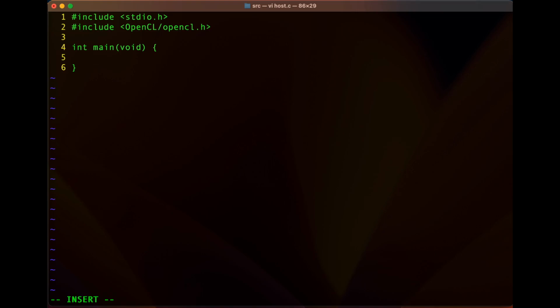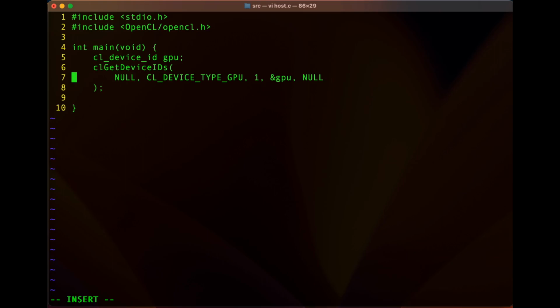We need to get the GPU first, so create a variable of type cl_device_id and call it gpu. And initialize it by calling clGetDeviceIDs. The first argument you pass here is the platform ID, which can be null. The next is the type of the device you are interested in, so this will be CL_DEVICE_TYPE_GPU. Then we want one device ID, so say 1, and then pass the address of your gpu. And lastly, pass null again. This should be good.